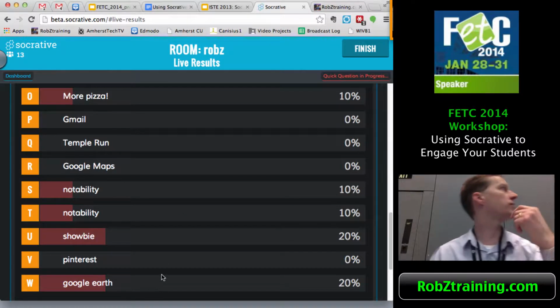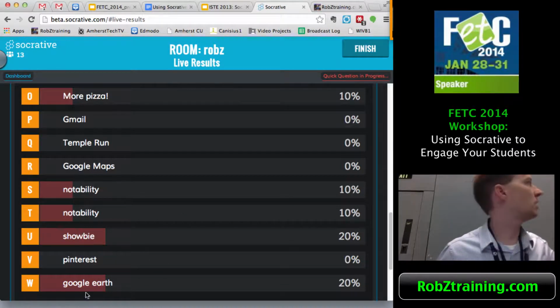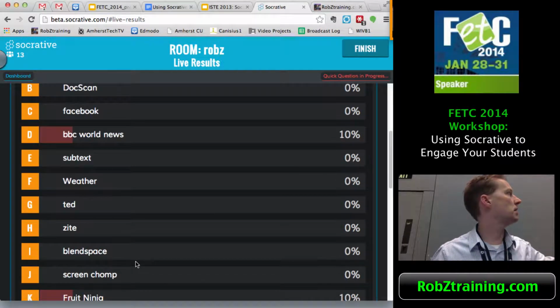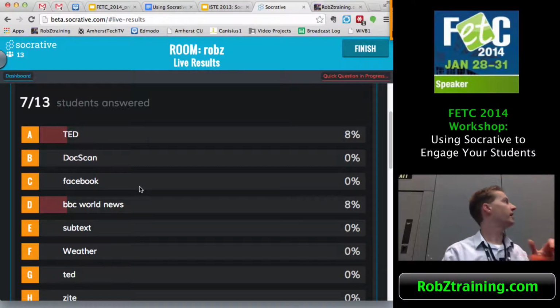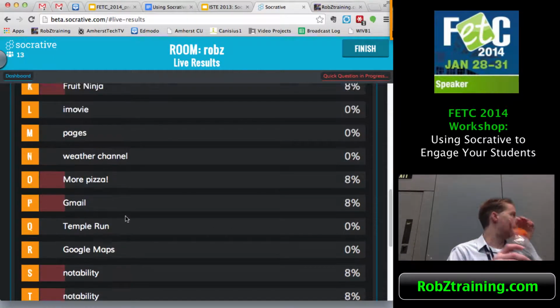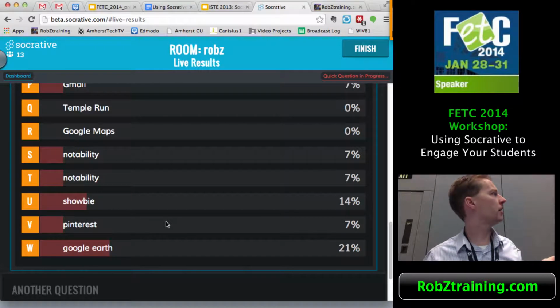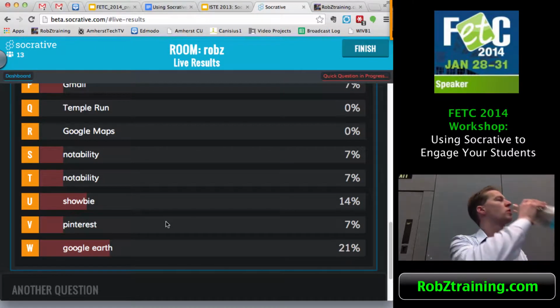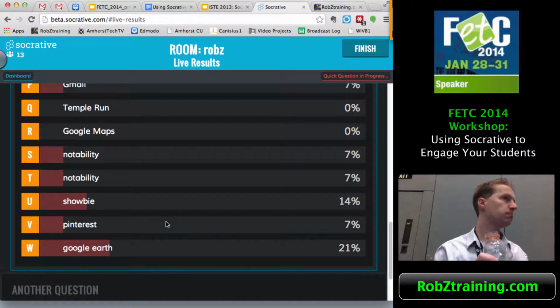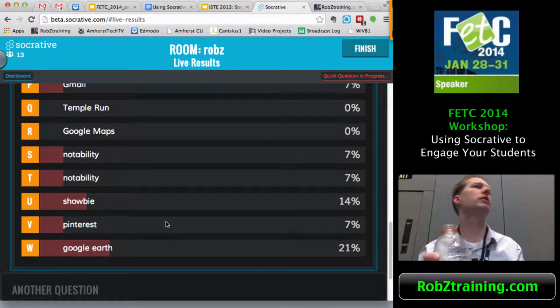It's kind of neat because we have dynamically changing results here. Right now in the lead is Shobi and Google Earth tied at 20%. But I do have to scroll up and down. Let's see how the bottom of the list is doing. So Google Earth is in the lead. So that's a feature request that hopefully is coming.